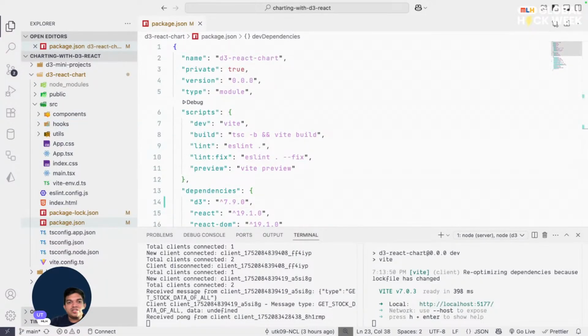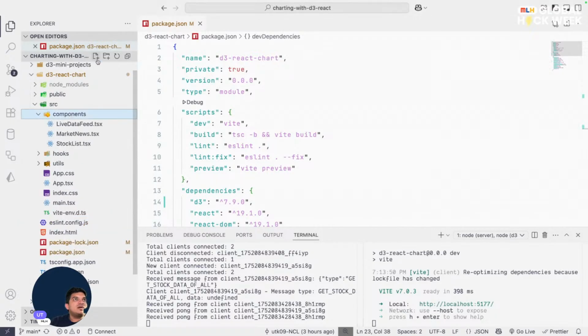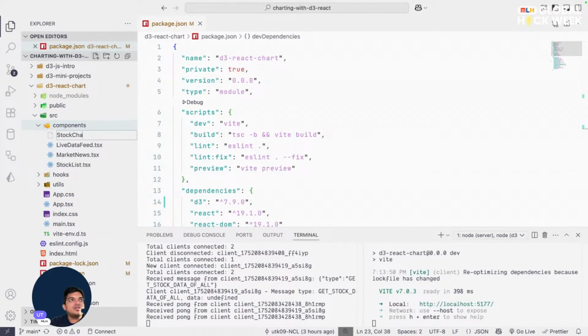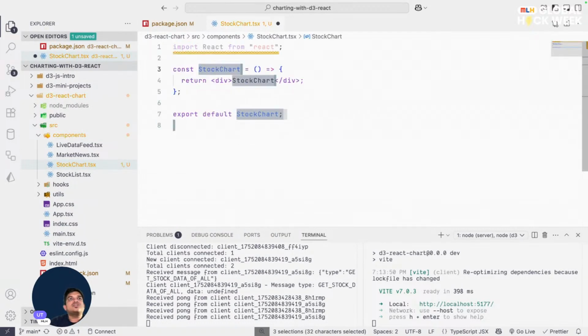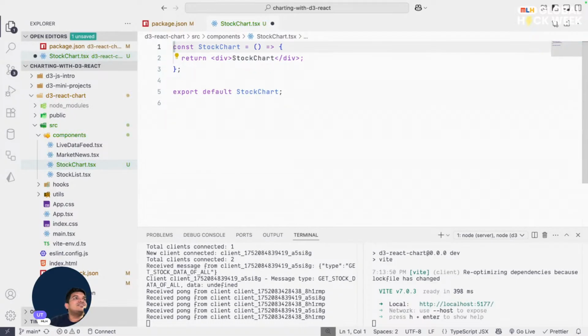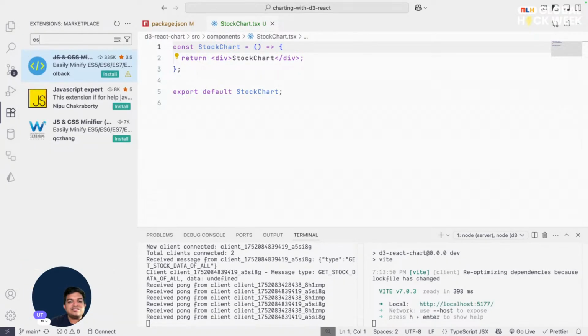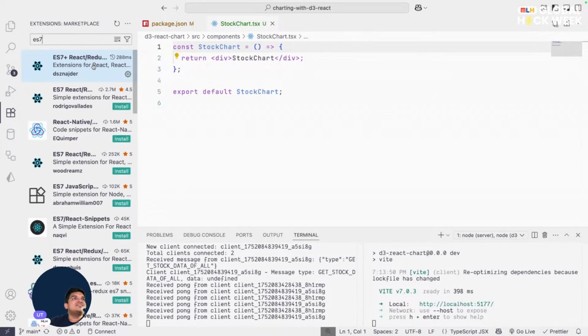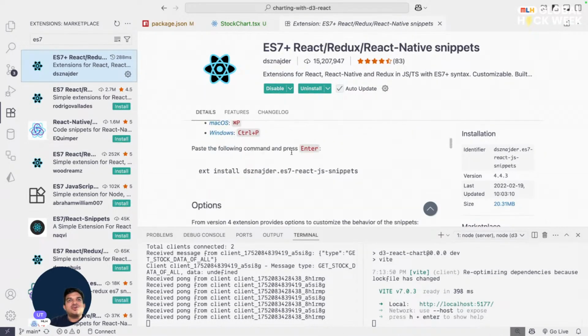So now that we have installed the packages, let's start by going into our components and creating a stock chart. So in our components, I'm going to create a new file. Let's call it stockchart.tsx. It is TypeScript, and I'm going to use a shortcut RAFCE, which is because of some extension that I have. I think it's this extension, ES6 or ES7 plus React/Redux/React Native snippets. So that gives me some shortcuts.